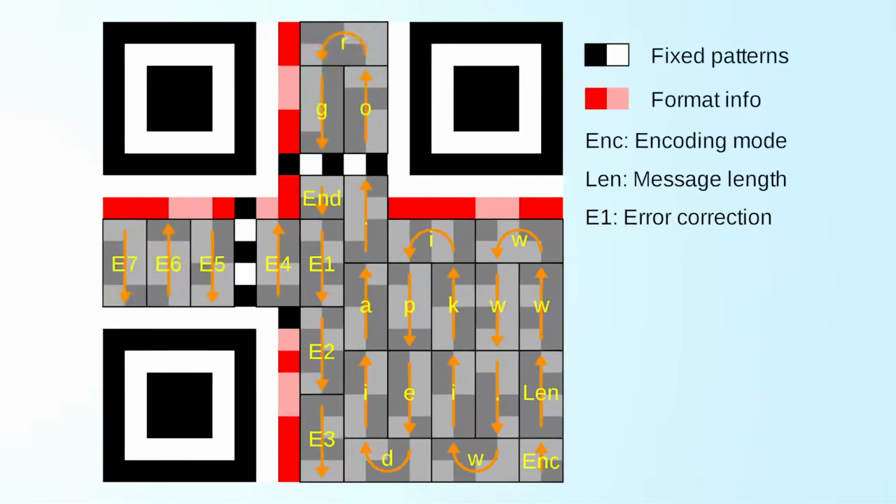In the following set, which is also made up of 8 modules, the actual information or message that was encoded in the QR code begins, and it is read in this zigzag sequence until it reaches this group of 4 modules, which indicates the end of the message. And if you pay close attention, you can see exactly what was encoded in this QR code, www.wikipedia.org.